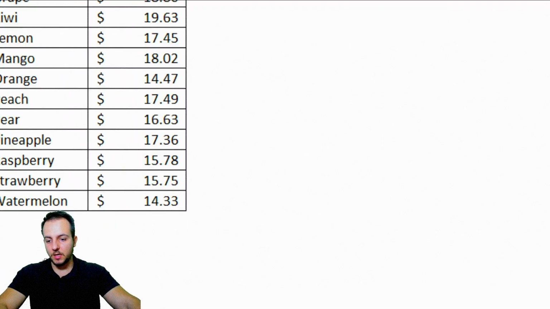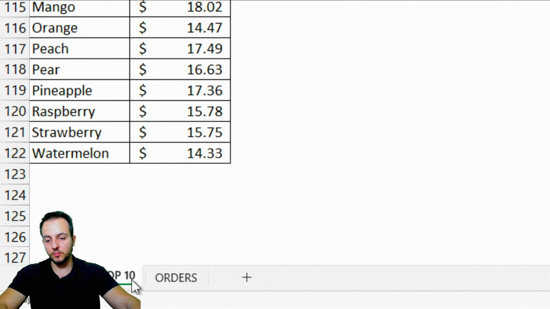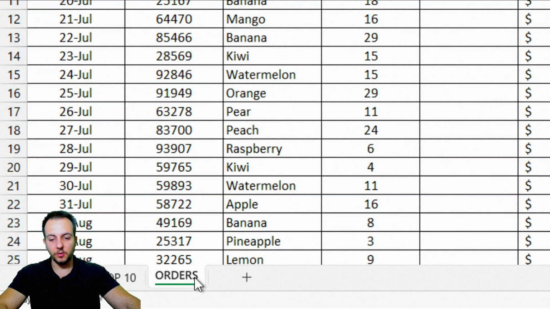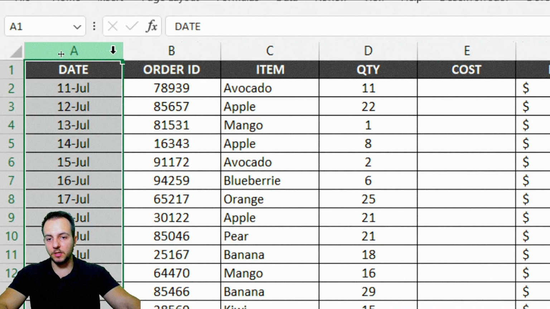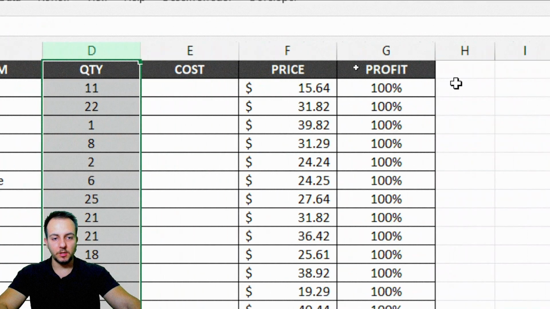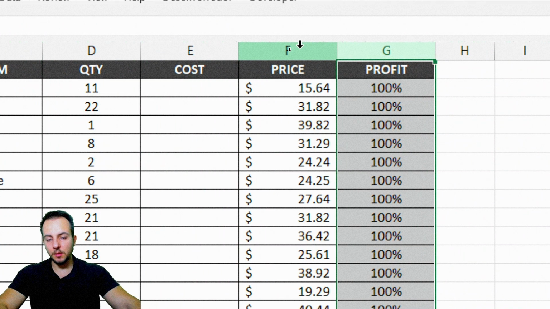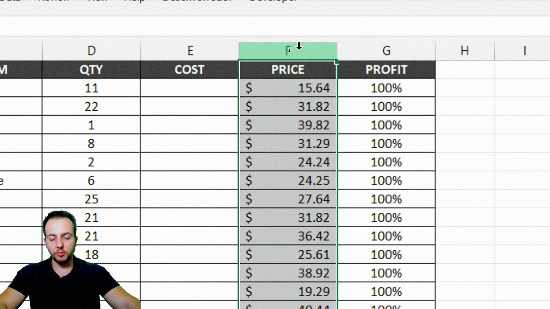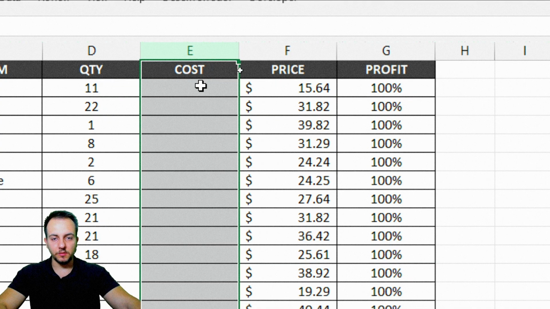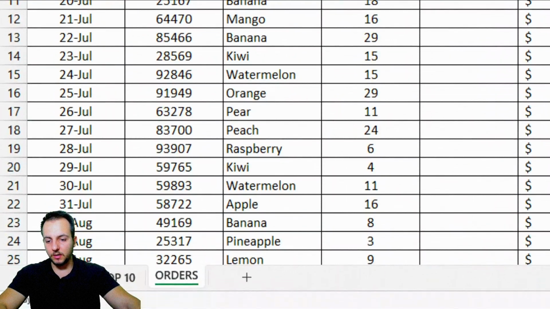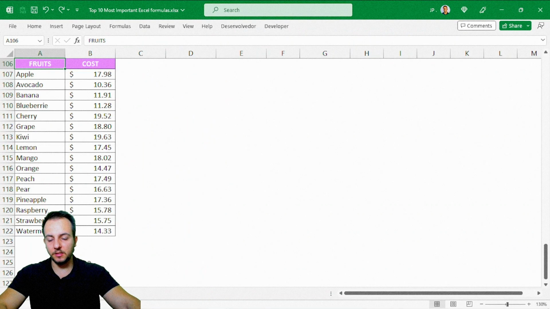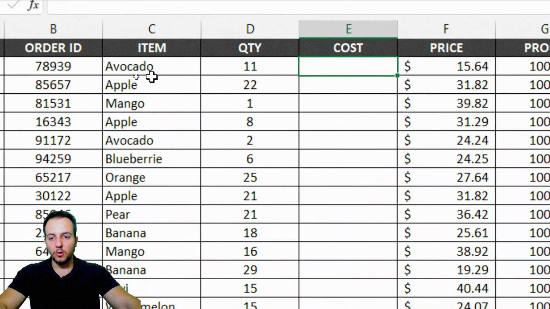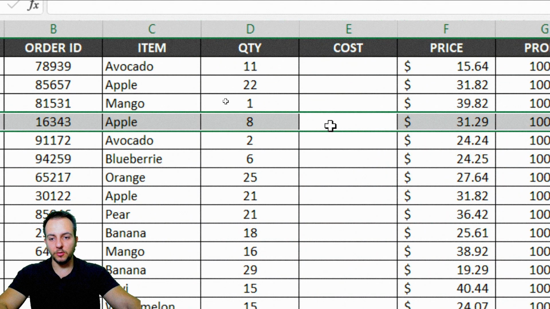So look here. I have two different spreadsheets. The first one is the top 10. And then here I have the orders. Here in the orders, I have actually a report with the date, order, item, quantity, price, and the profit. But there's a problem here. I have the price that I just sold each one of these orders for, but I do not have the cost here. Okay, but I know that you have the cost in this list right here. But how can I take this list and make sure all the items have their correct cost?